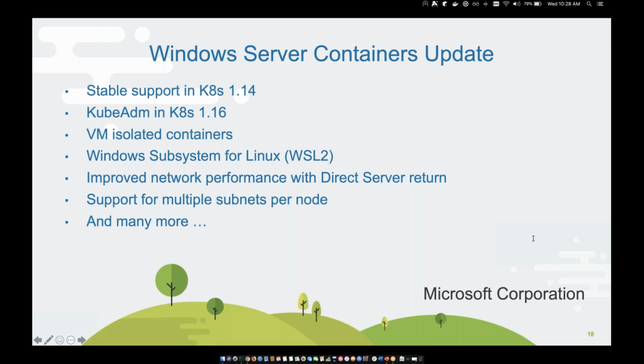Bill, do you want to talk about SLA for Windows? Yeah, as part of the Rancher product, we are supporting Windows as a GA feature, and it is covered under the Rancher support SLA. So, thank you.